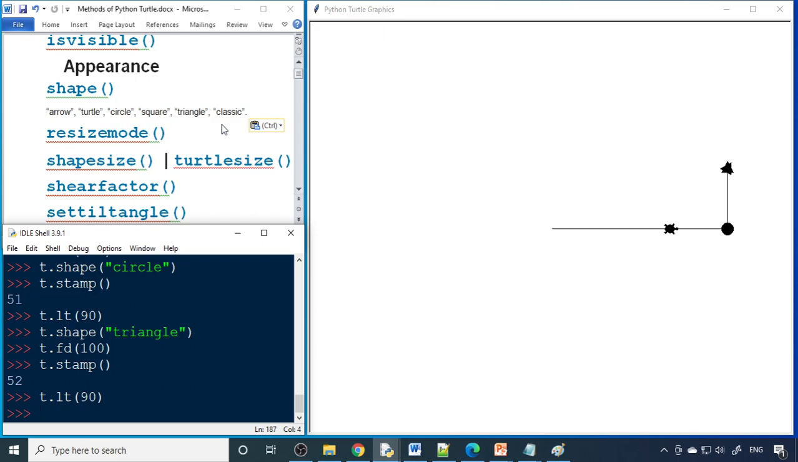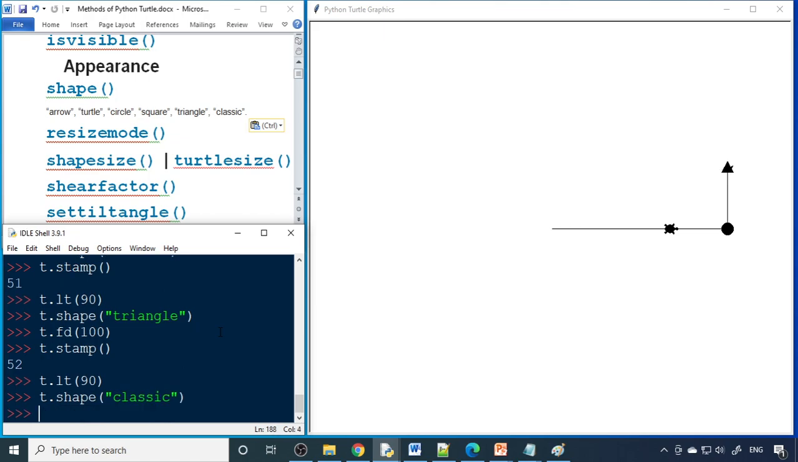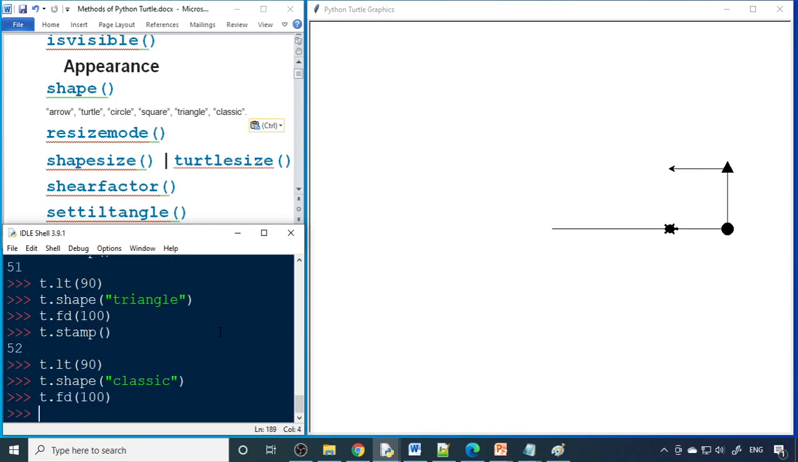Now, okay. So again, we want to bring it back to classic. So you have to say classic. So move forward. So you can see the different turtle shapes there.